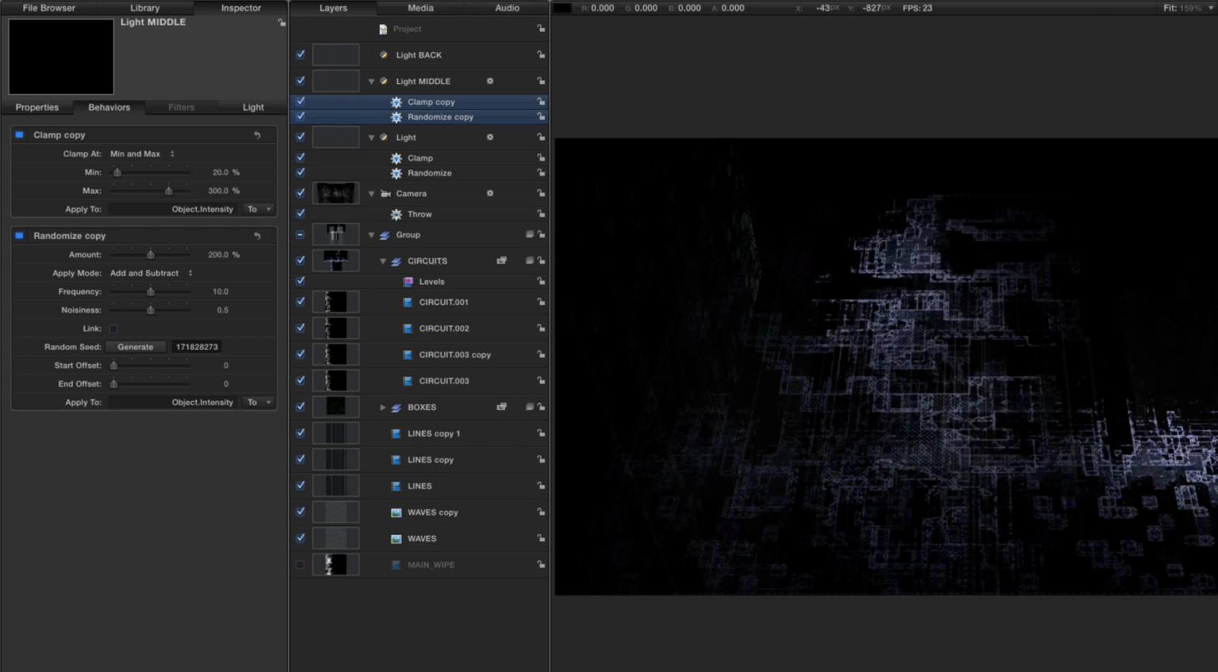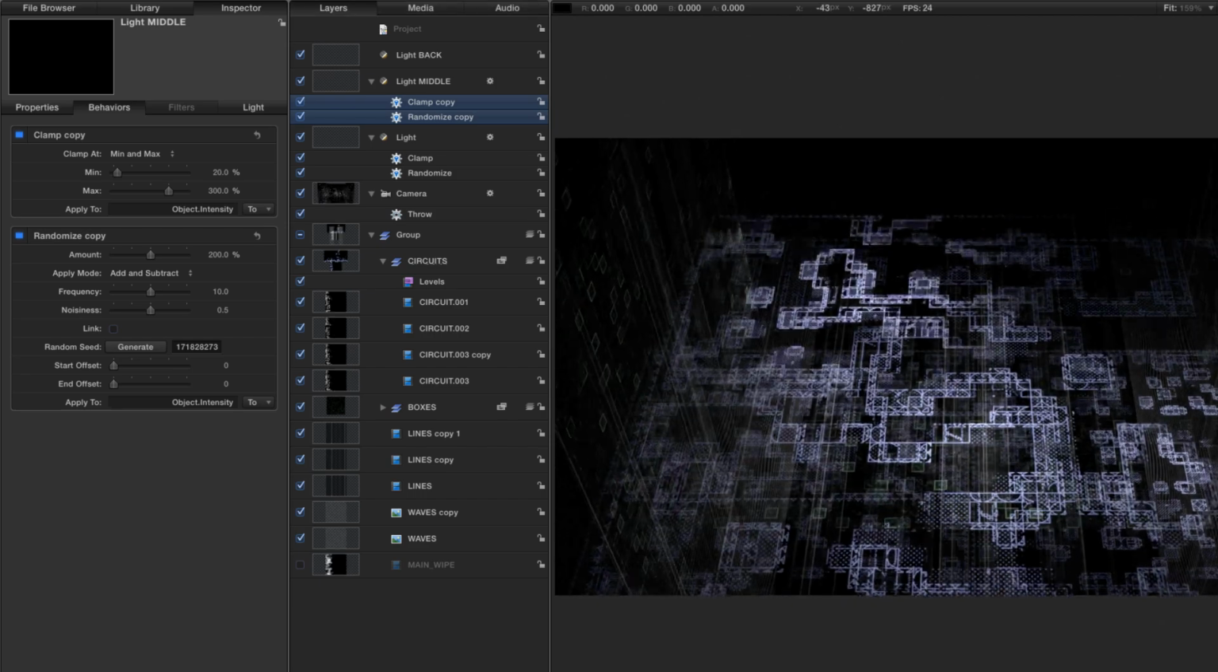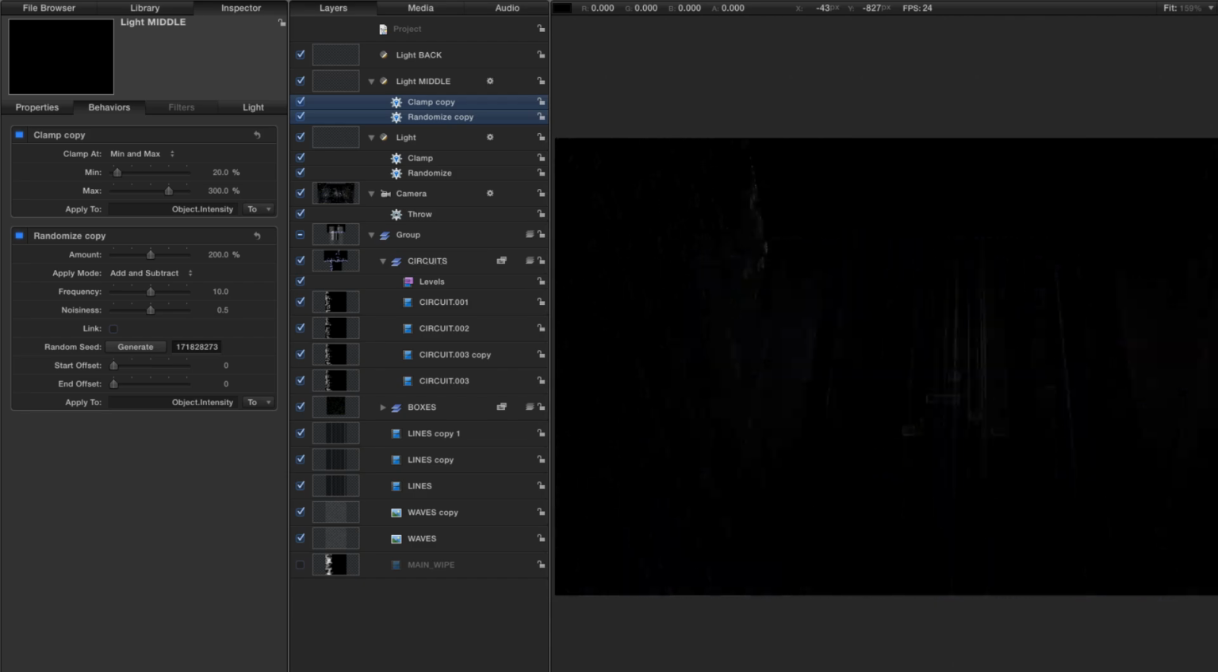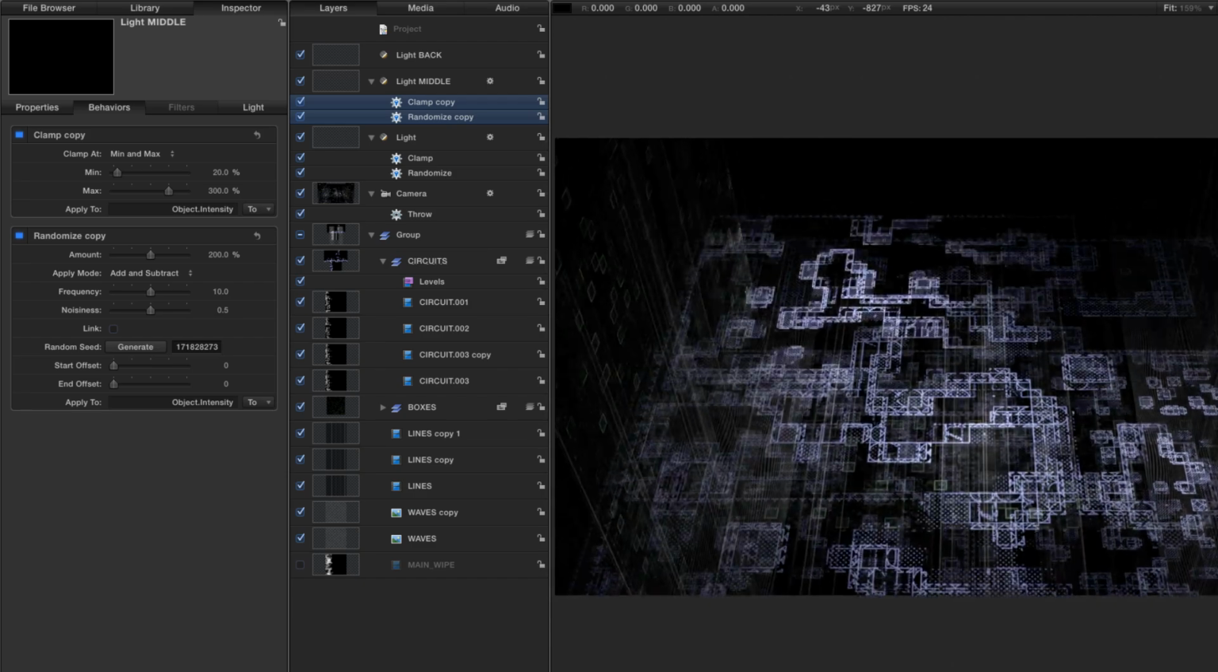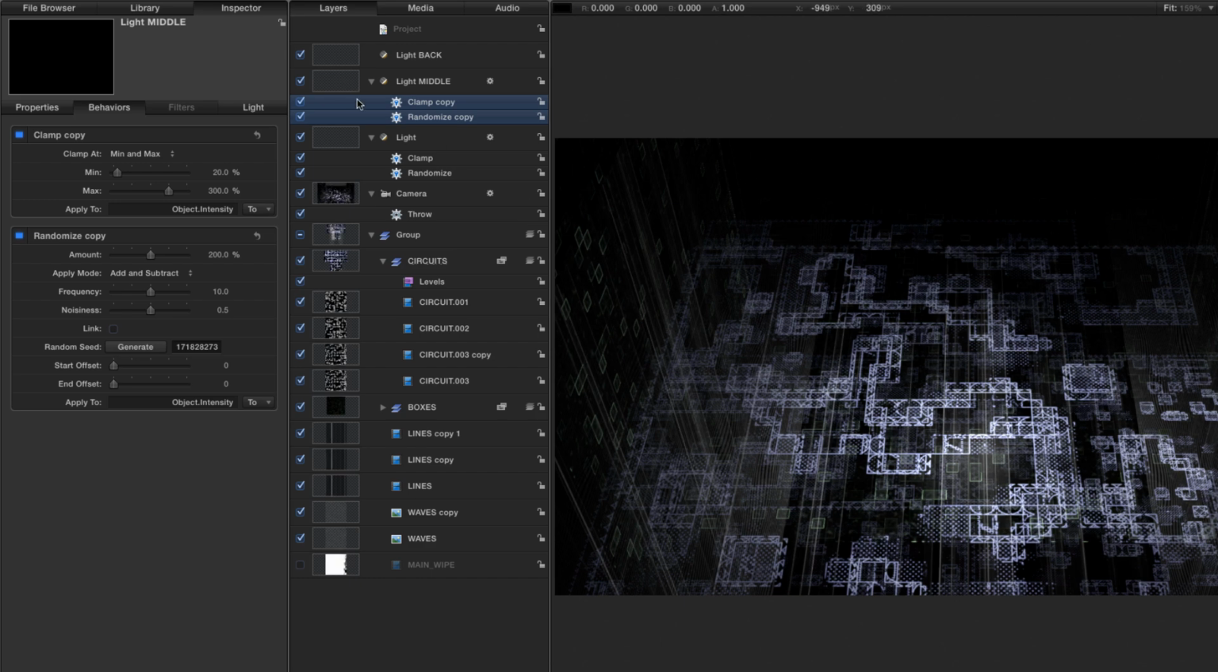So the light in the background is now flickering in a separate pattern to the one in the foreground, and that's really going to add a lot more interest. So let's do that one more time. Both of those are selected. We've still got the Alt or Option key held down, and drag that to the light back.